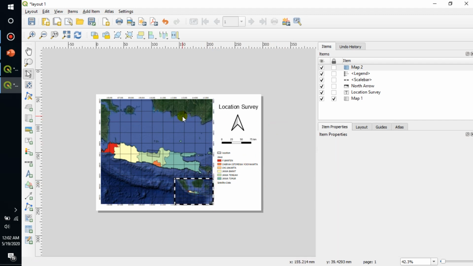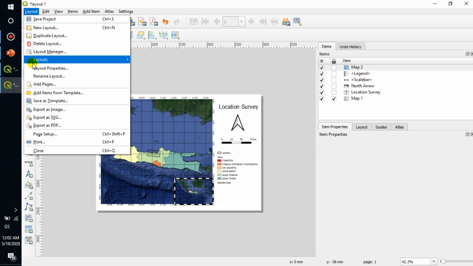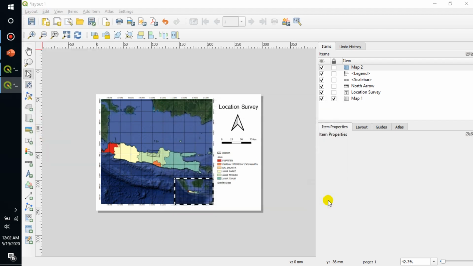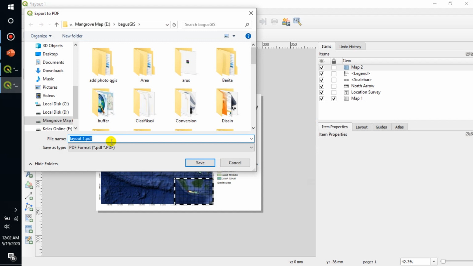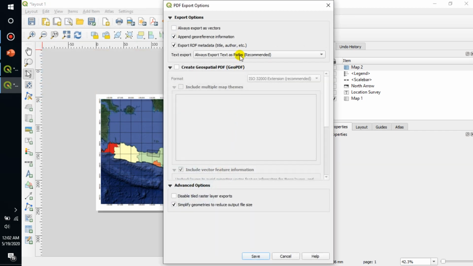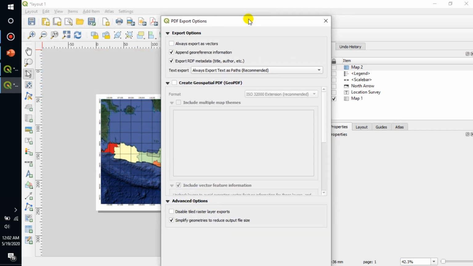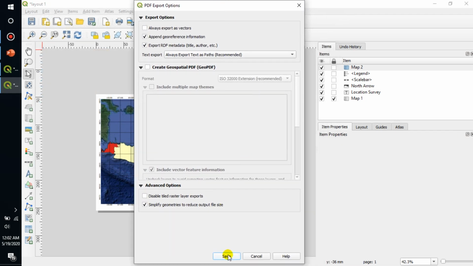The last is export the project, go in layout and save in PDF or image. Try PDF, click and close. This location is to save data, save layout the map. Click save, and this one is for setting. This okay for default.